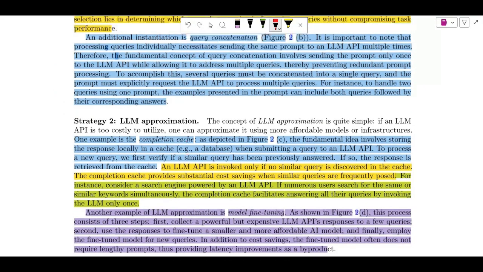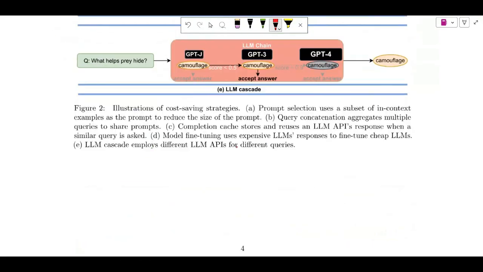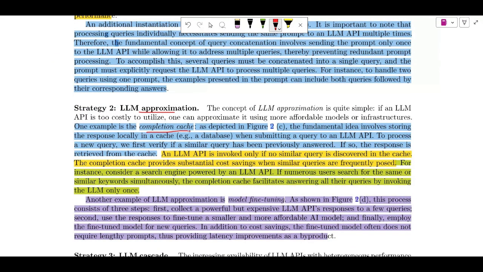The other thing might be LLM approximation. So basically, you're trying to approximate your model with a different model. Also, what they say is that you don't really need a model always. You can just cache your results. So they talk about a completion cache, in which the idea is to store responses locally in a cache when submitting a query to an LLM API. So when we get a new query, we see if a similar query has been previously answered. If so, then we just return the data in the cache, and otherwise we have to requery the model.